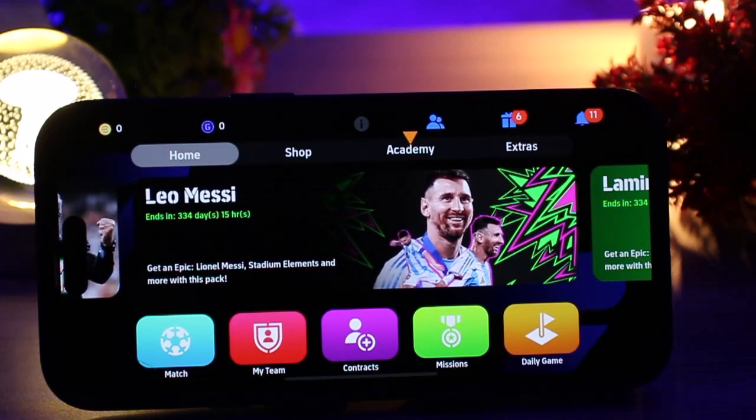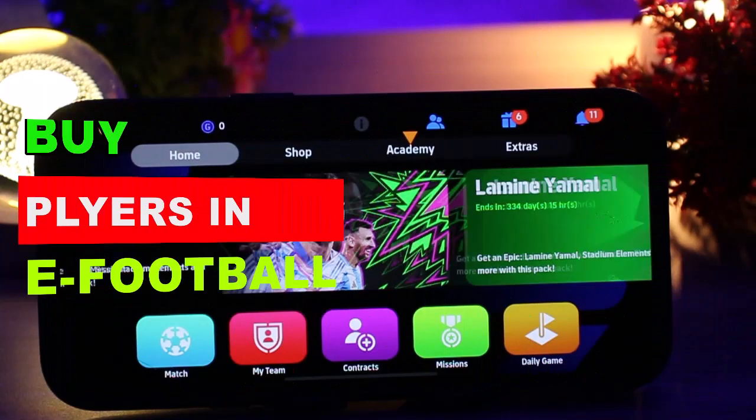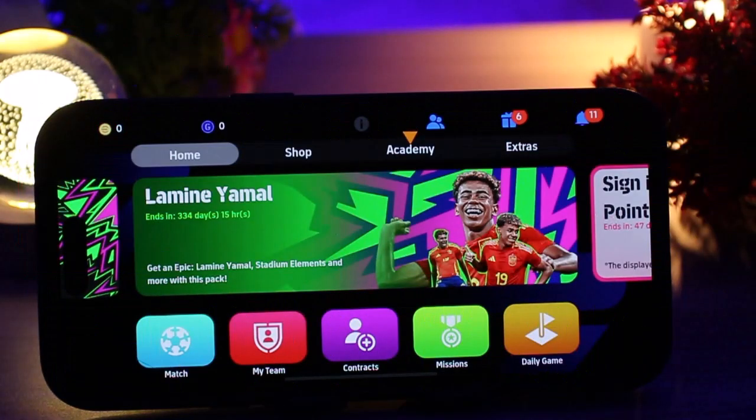In today's video, I'll show you how to buy players in eFootball mobile so you can strengthen your team. Now let's get started with the video.